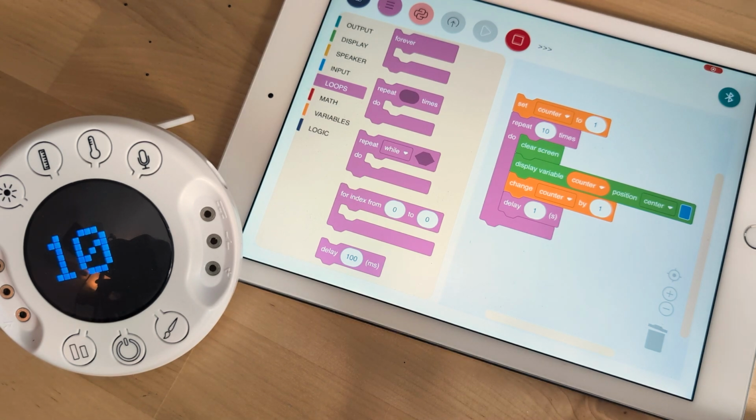I hope you enjoy all the great possibilities of things you can do using variables.